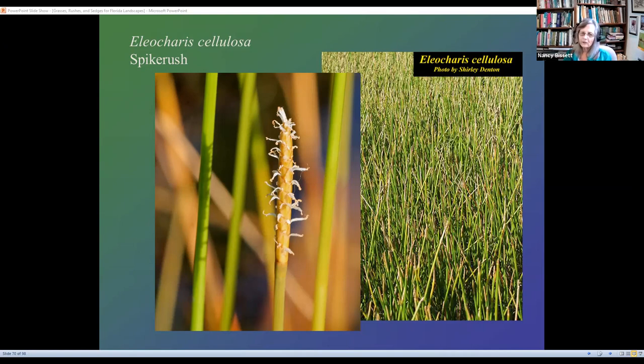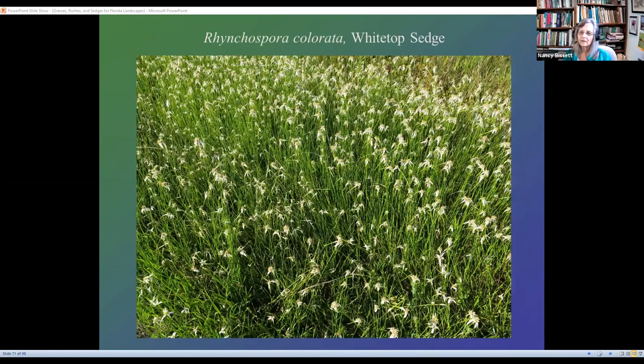White top sedge, however, is a little more petite plant, and it's those showy white bracts that make it attractive. This one is only a little over a foot, 12 inches.